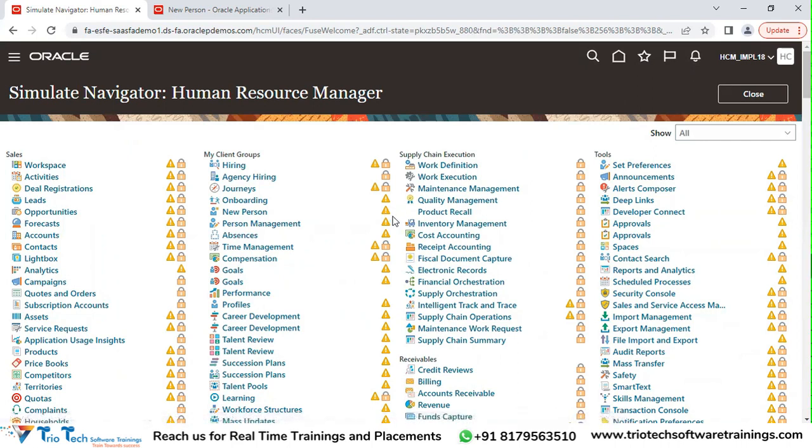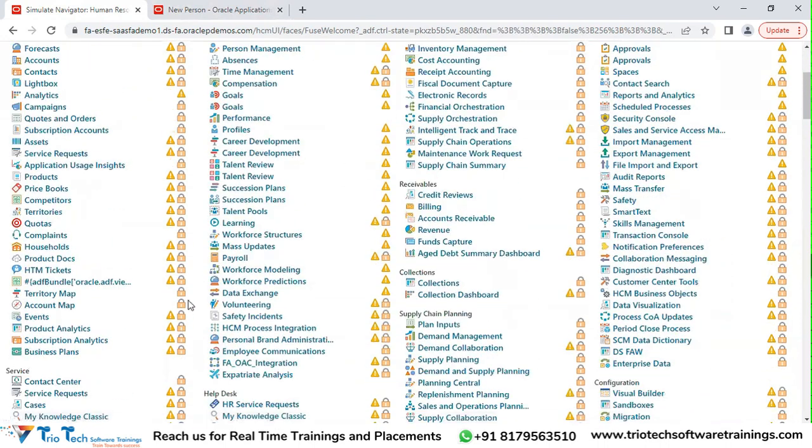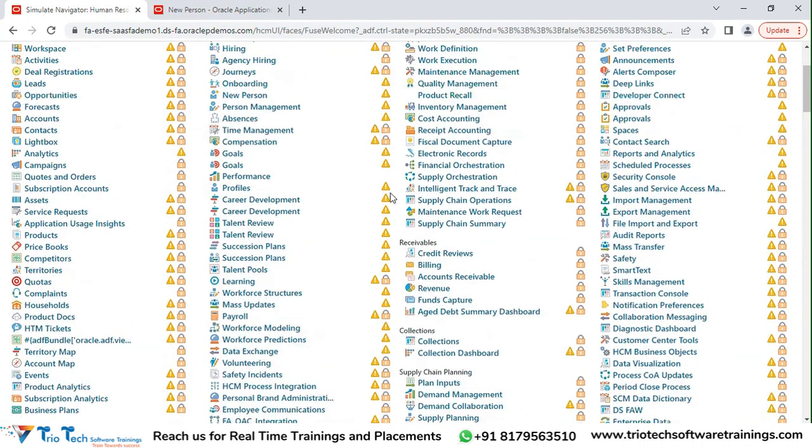Whatever you see without a lock, that access this role will be given in the system, team. So here, whatever we have seen unlocked, let's say sales, within the sales, it will give access to analytics, campaigns, quote order, subscription account, these things. Whatever you are seeing with a locked or lock symbol, with some kind of triangle, team, these also you will not be able to see. Whatever is unlocked, only those things you can see.